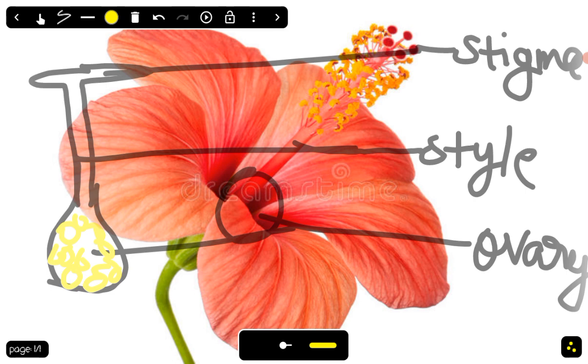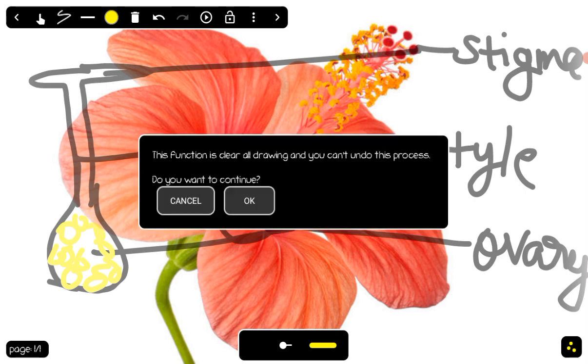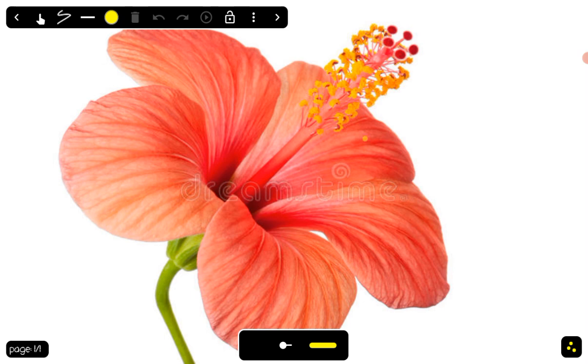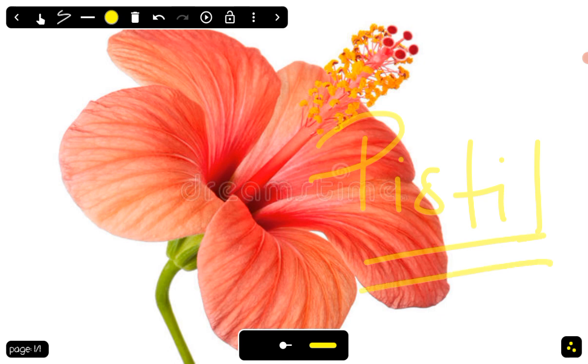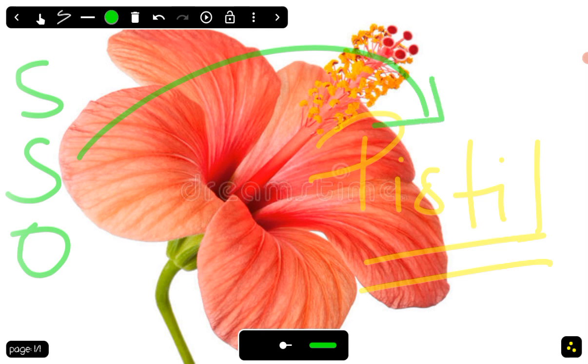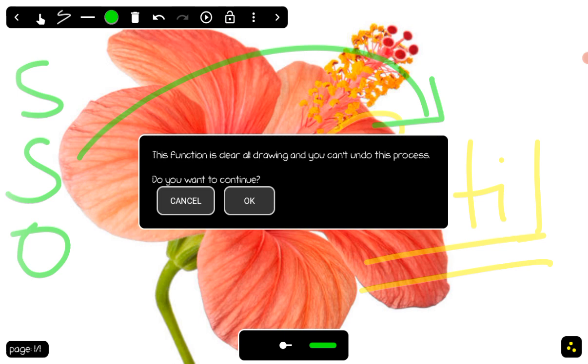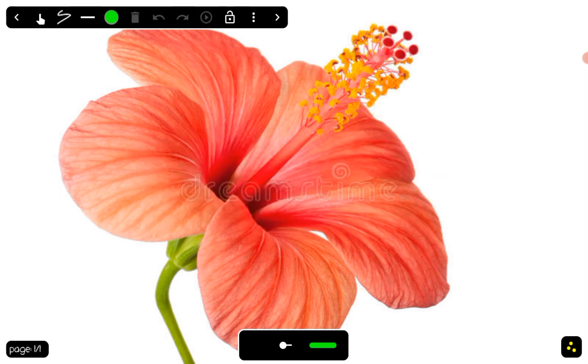Now this is collectively known as the pistil: stigma, style, ovary, or which you can say as SSO. It is known as the pistil, like anther and filament are known as the stamen. So the pistil is stigma, style, and ovary. Now this was the female reproductive part.